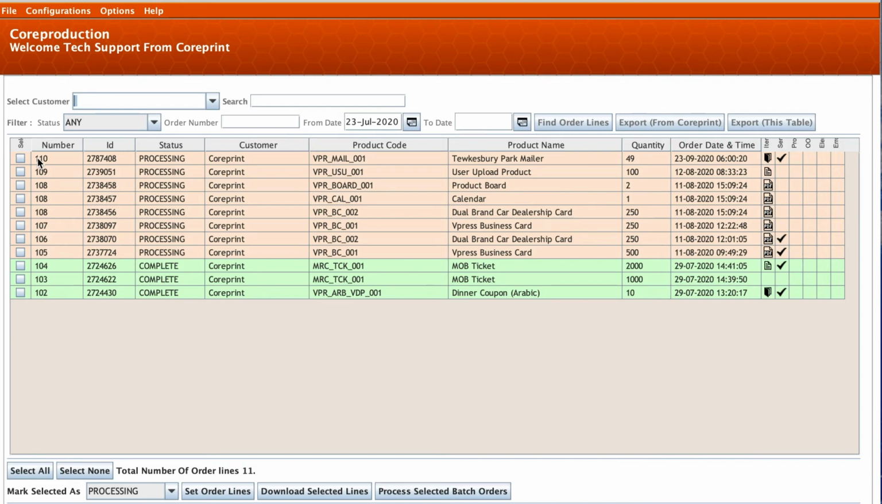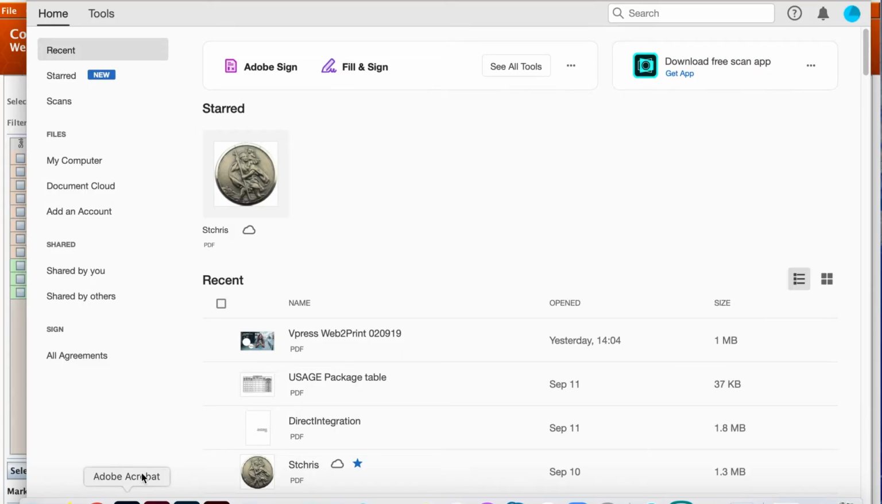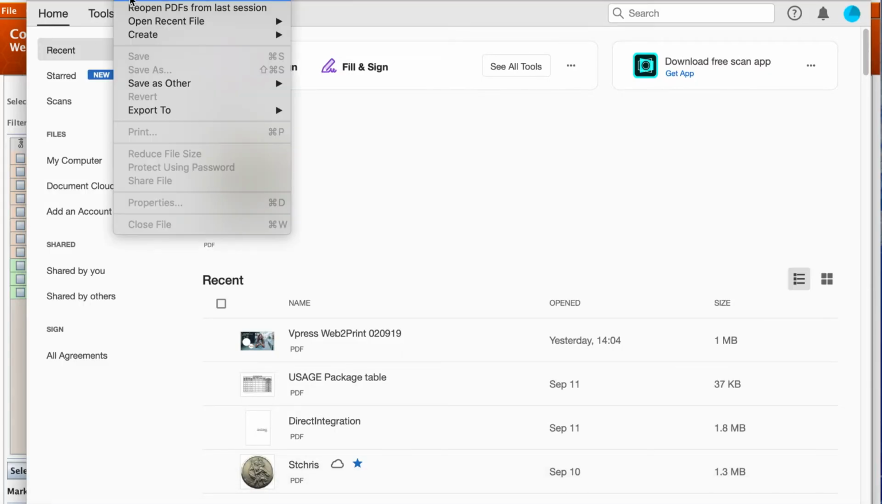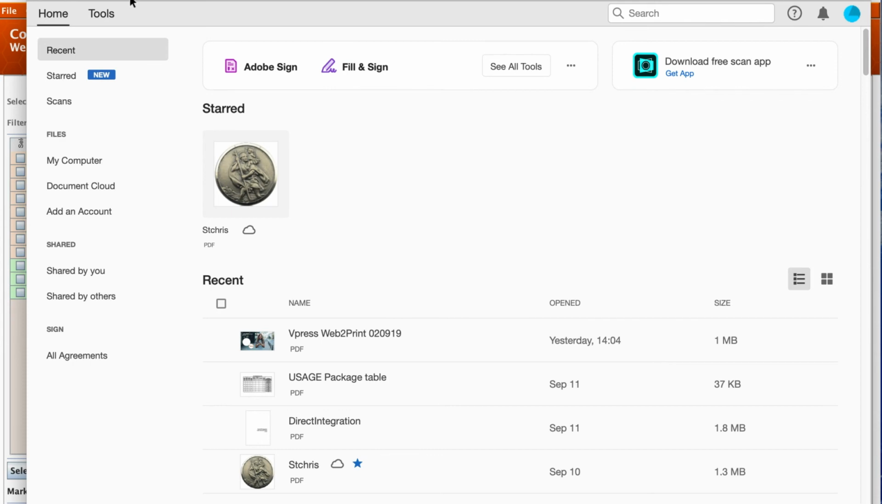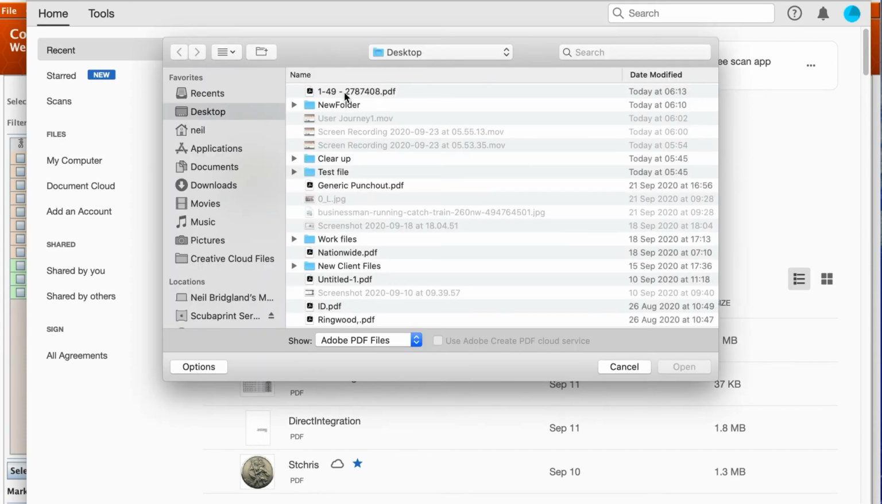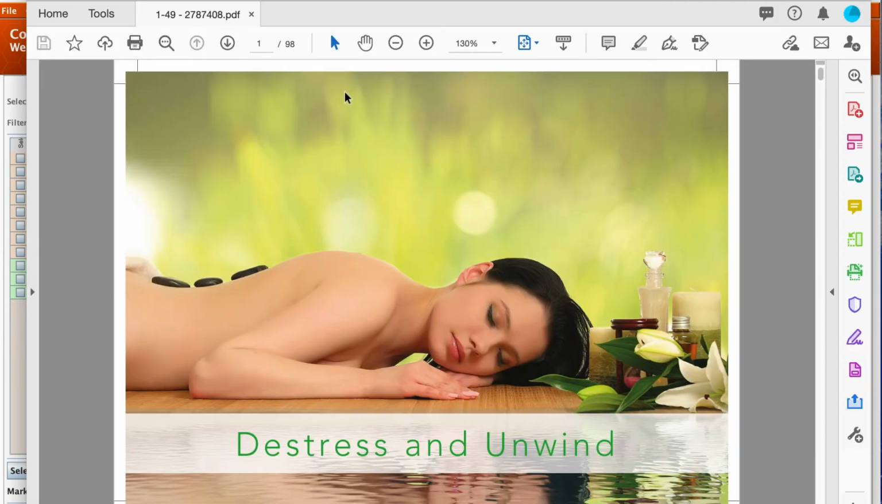You'll also notice it's taken us back to this screen, which is showing now it's been processed, and we have a tick saying it's been downloaded. So on a processing level, we know that we've actually dealt with it. If we come to the Acrobat, we can open up the file to have a view, and we can see the file that's been downloaded.